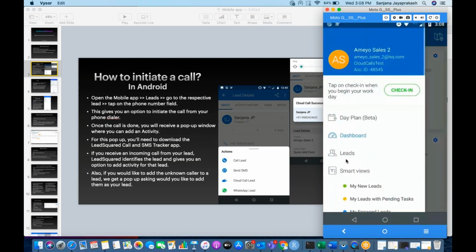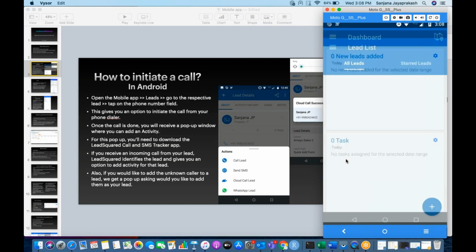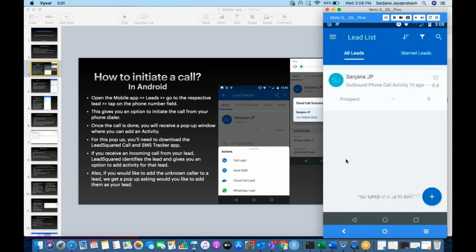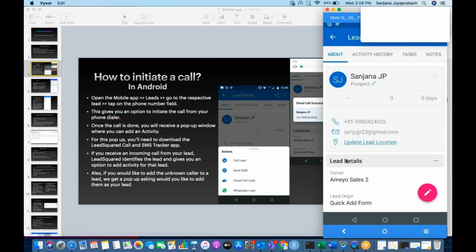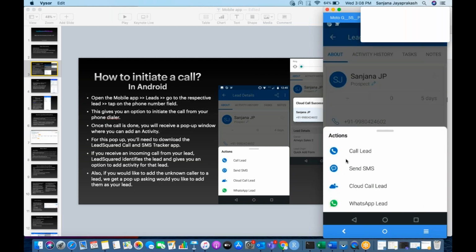We'll have the data here. You go to the leads module, as you can see over here, and click on the respective lead you need to connect with. Here I have created a test account, Sanjana, which is the lead's name. I go to this lead and tap on the phone number button. I get all the options here. Cloud Call Lead is the new feature, which I'll talk about later.